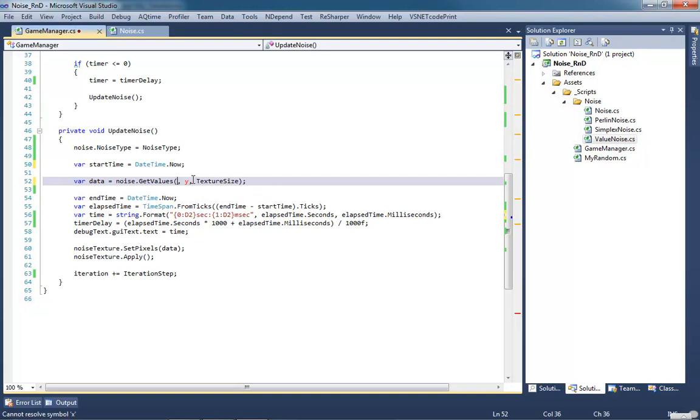But we can pick anything for X and Y now. This is just a starting point. So we're saying start at 0 and 0 and give me a two-dimensional array of texture size by texture size. That will all be calculated and passed back as an array, which goes into data. That data, we tell it to set the pixels of our noise texture with that information. So that big, long list of everything we've done that we were forcing our programmers to deal with can now be done in 3 lines of code.